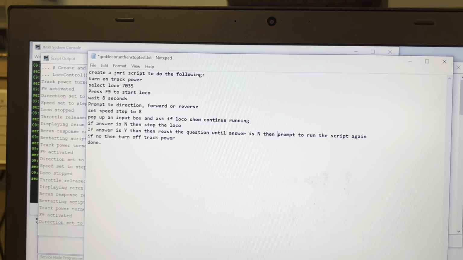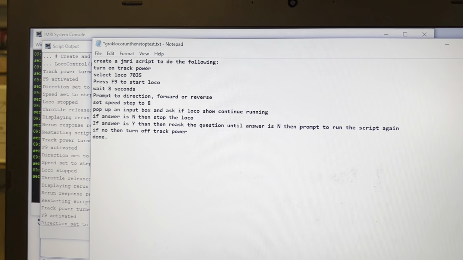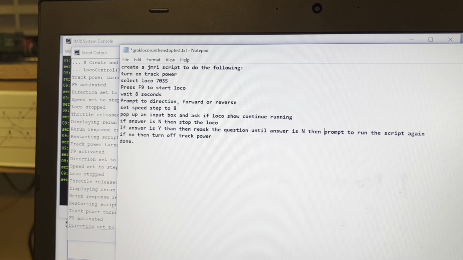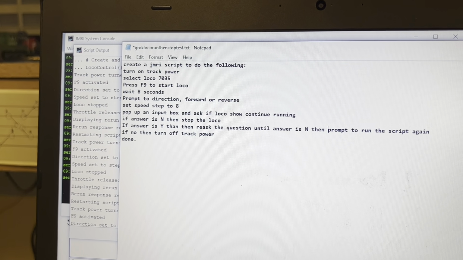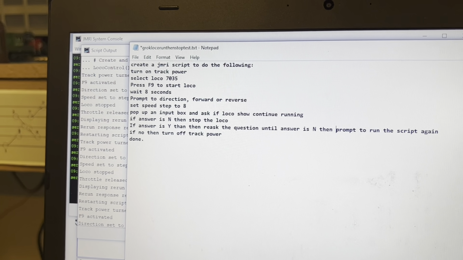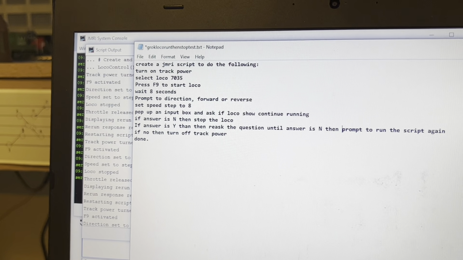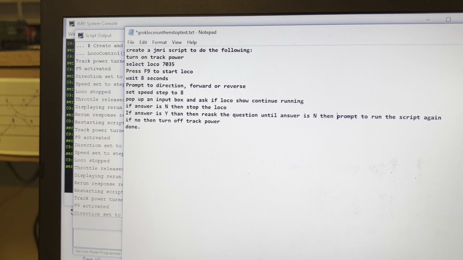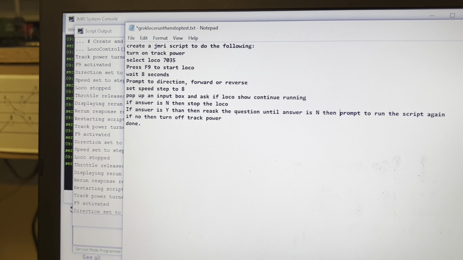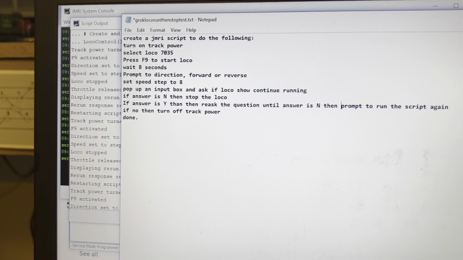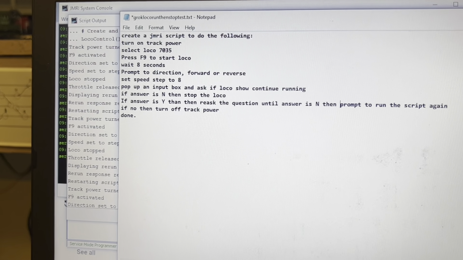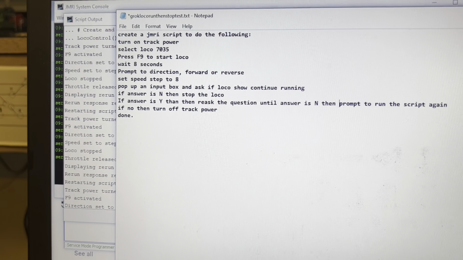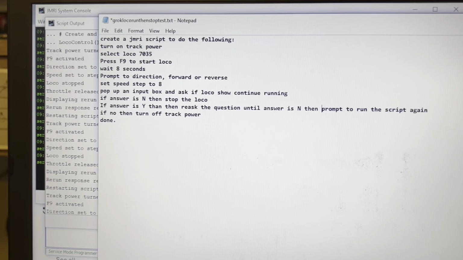Anyway, this is the English script I gave Grok. It says create a script to do the following: turn on the track power, select the Loco, press F9 to start it, wait 8 seconds, prompt for the direction, forward or backwards, set speed step to 8, prompt for an input box and ask if the Loco should continue running. If no, then stop. If yes, re-ask the question until the answer is no. Then prompt to run the script again. If the answer is no, turn off the track power, you're done.